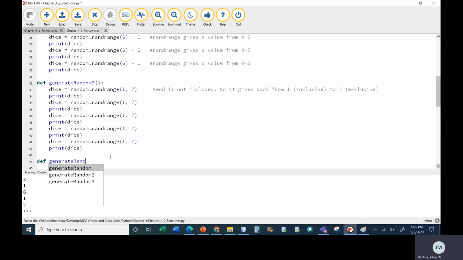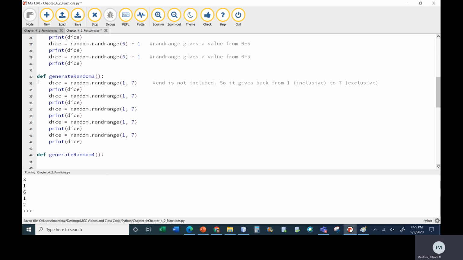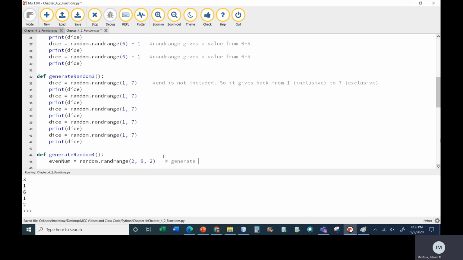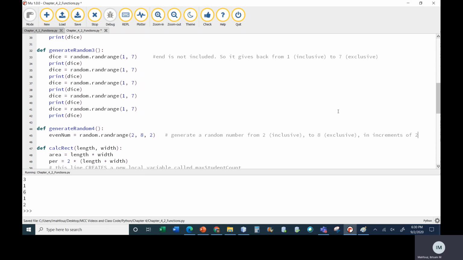Okay, now the last version of rand range, let's use it here. Def random 4. The last version of this, and this one is not really used for dice, so let's just say even number. Okay, so let's say I want to generate an even number. And I want it to be from 2 up to 8, and I want it in increments of 2. Here, this will generate a random number from 2 inclusive to 8 exclusive. It's not going to include 8 in increments of 2. And let's run it many times to see that we're never going to get that 8. So the only possible values here are 2, 4, and 6.